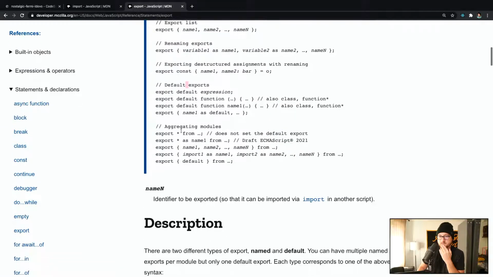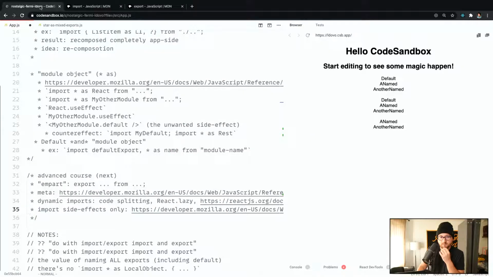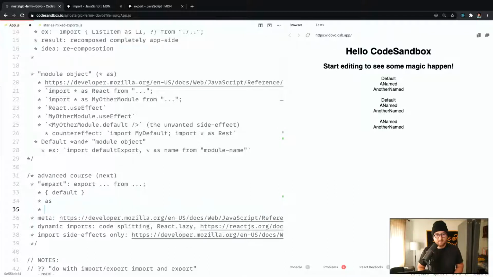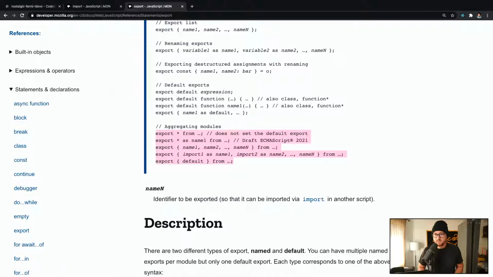Default exports. Aggregated modules. That's kind of the key. I'm calling them imports for fun, but aggregated modules is the key there. Yeah, we'll get into all of these. That'll probably be a couple of lessons right there. That import thing is going to have whatever it is, like default is going to be part of that. As is going to be a big part of that. I think we're going to focus a lot on this export from syntax. Yeah, there's a lot to cover there.